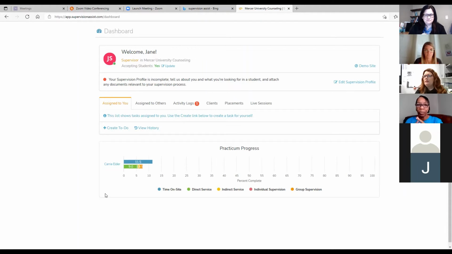But if you have concerns about the logging of the hours, they should be able to show you the paper copy that they were responsible for keeping on a weekly basis. Or we also have an Excel spreadsheet that has a running account. So they can either show you the summary, the Excel spreadsheet, or the weekly log that should correspond with what they're going to put into Supervision Assist.